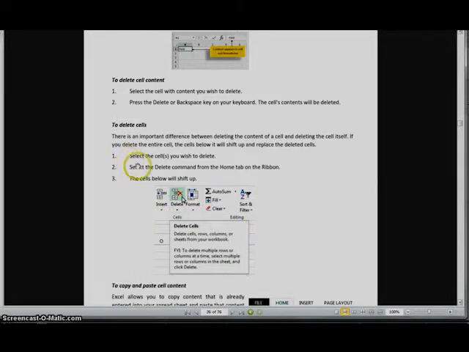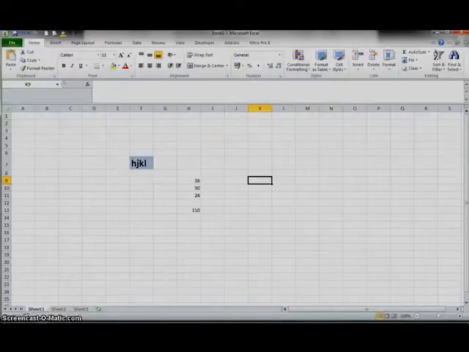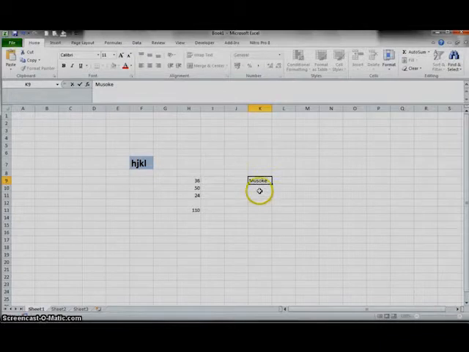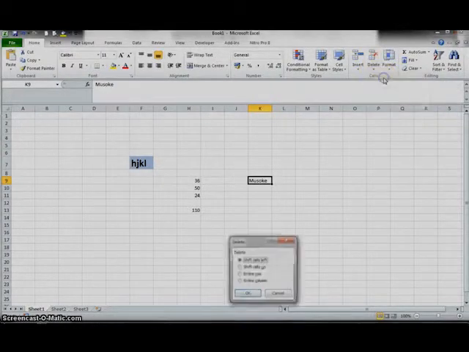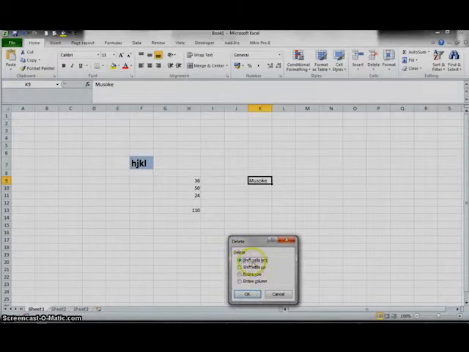If you want to delete the cell, select the cells you wish to delete. Select the delete command from the home tab on the ribbon, and then it will shift up. For example, I had Musoke here. I've returned it. After that, when I come up here, I can say check here and delete cell. When I delete cell, I'm being asked here, what do you want the cells to do? Do you want them to shift up?